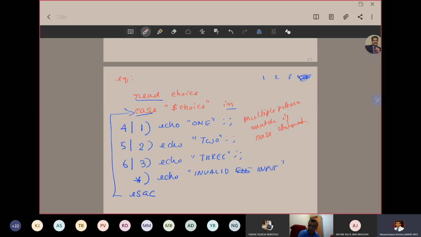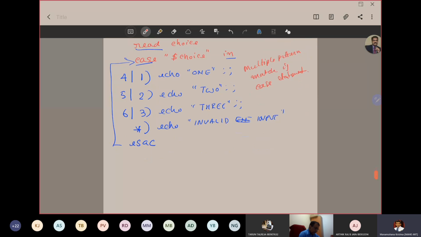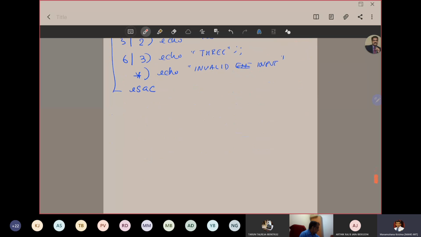I'm going to demonstrate the execution of some shell programs based on these things. That time I will explain that. Wildcard characters also can be used. And next part is about computations.